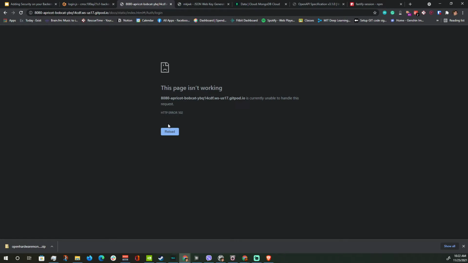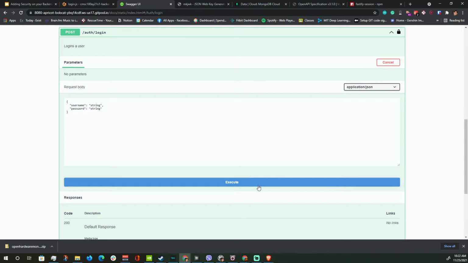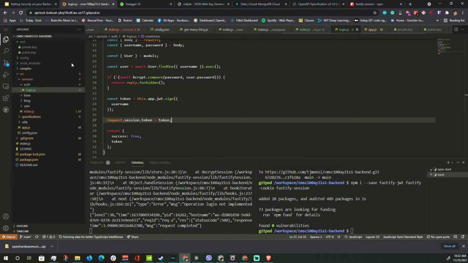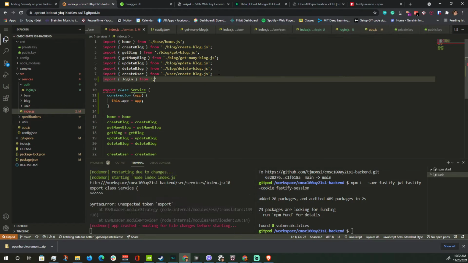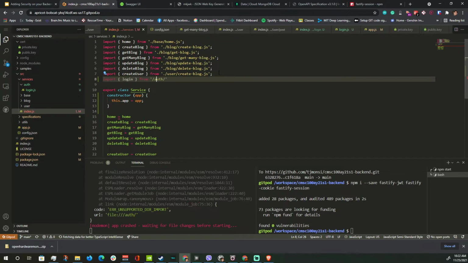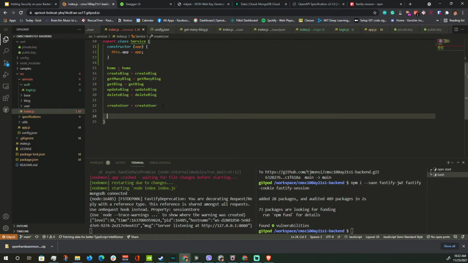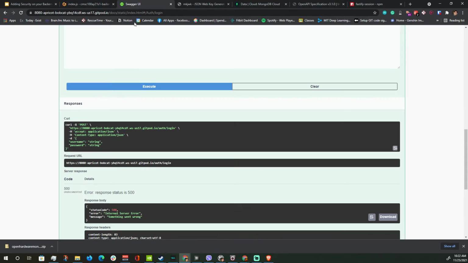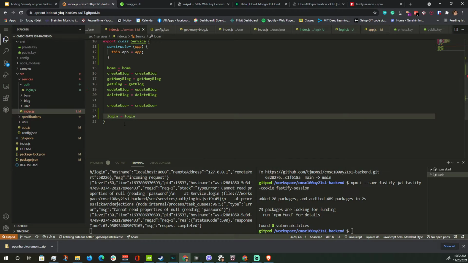Now, if we try it out, let's try logging in. Of course, execute. There's an internal error. Okay, so we haven't added the login yet. Login from auth login.js. I think we haven't changed this one. Yeah, we haven't changed this one. So now that we have login, we just equal it here so that it can be used. Okay, error. So now there's an internal error as well. It says here cannot read properties of null, reading password.